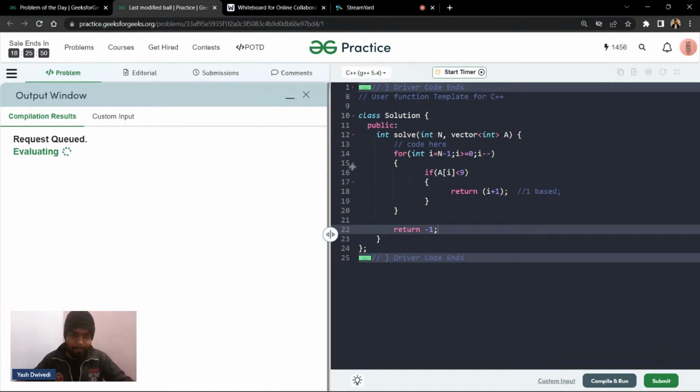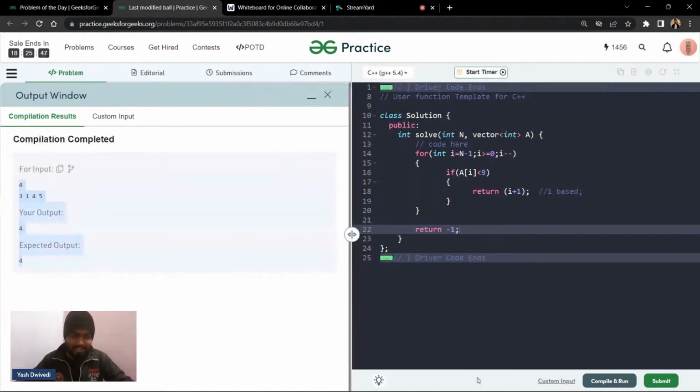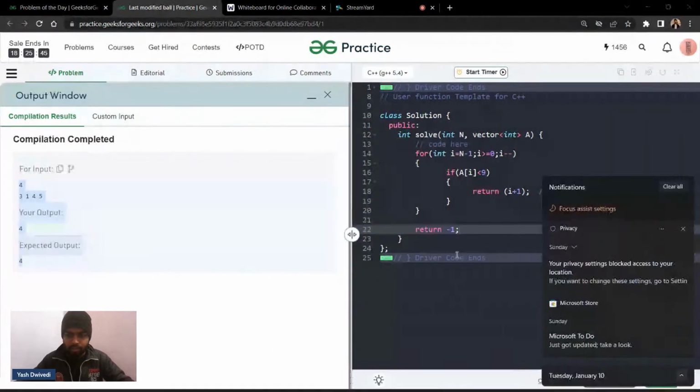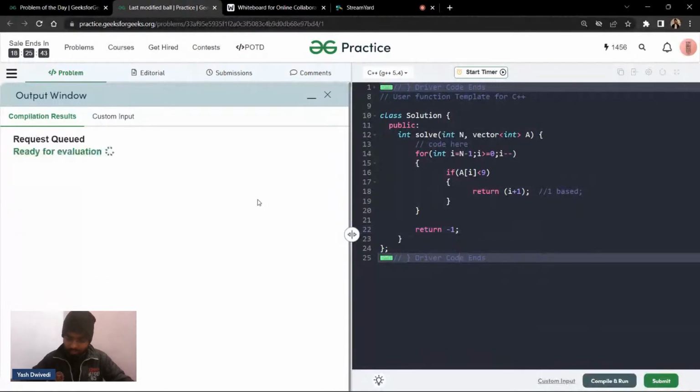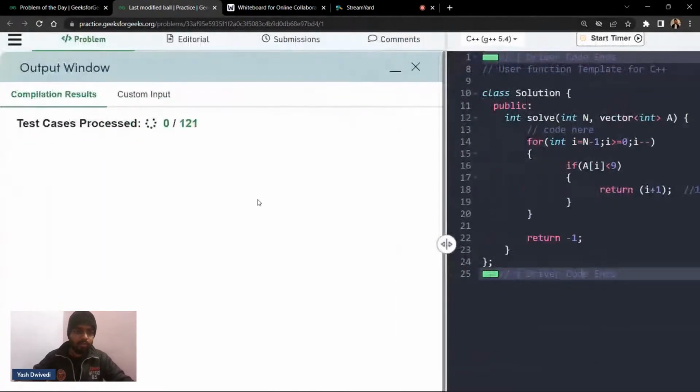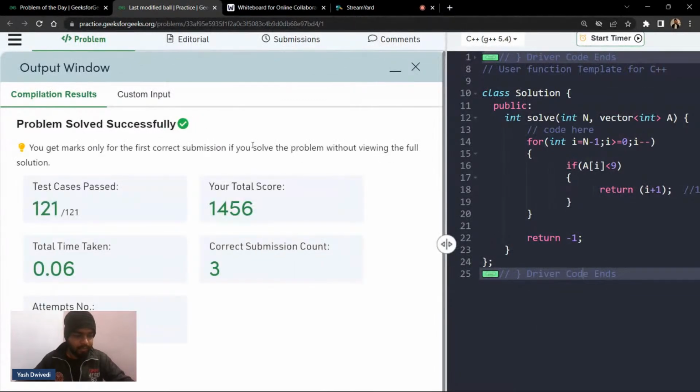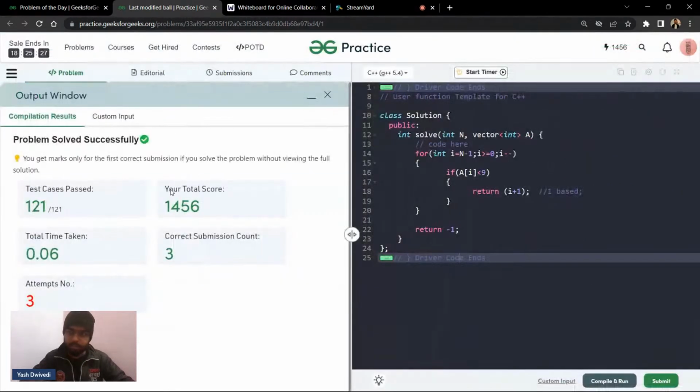Okay, let's see. So it works on the samples. Let's see if it gets accepted or not. I hope that it gets accepted as well. Right, so this problem gets accepted as well. It also passes all the test cases. Is this problem clear to everyone, guys? Yes or no? Please tell me. Right, that was the logic for this problem.